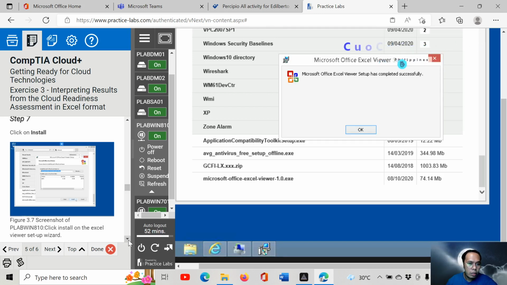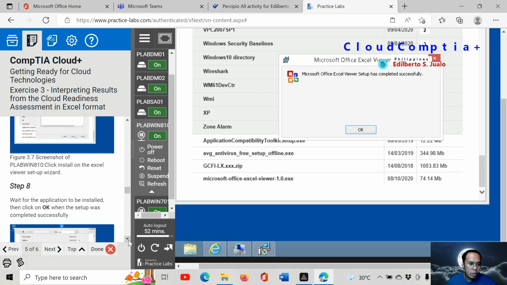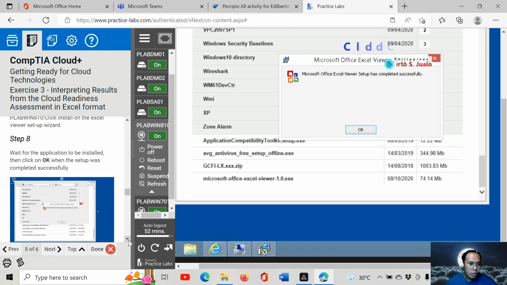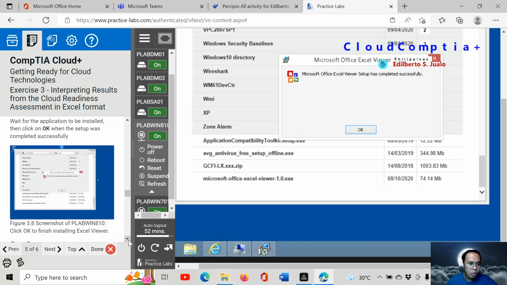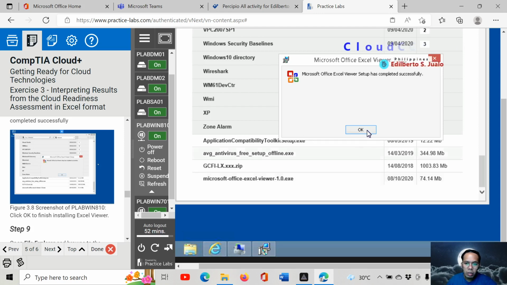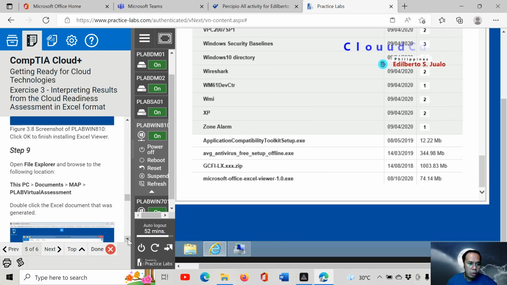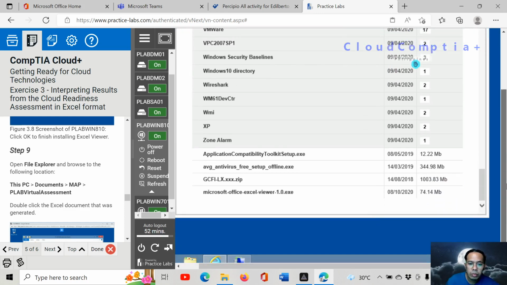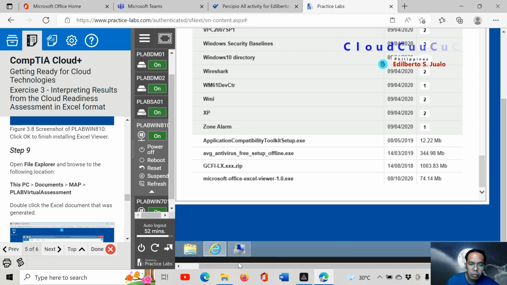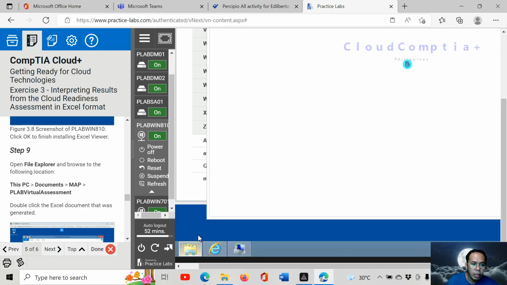Okay. After that, wait for the application to be installed, then click OK, setup was completed. Okay. Then open File Explorer and browse to the following location. Ito. File Explorer.